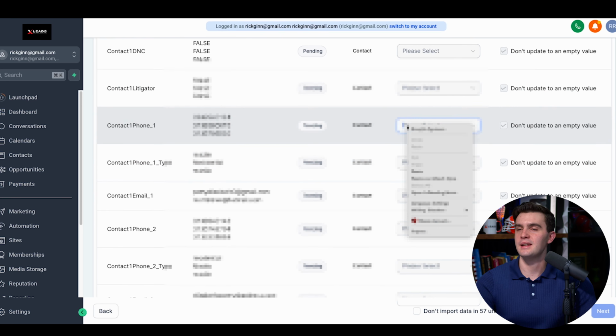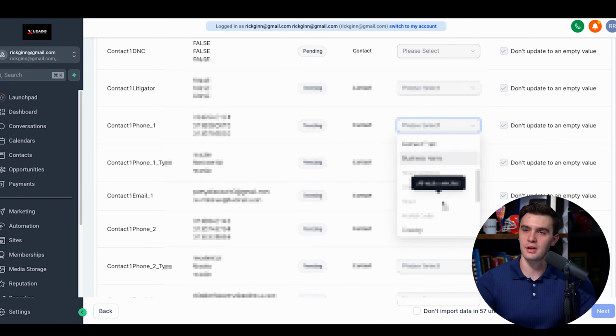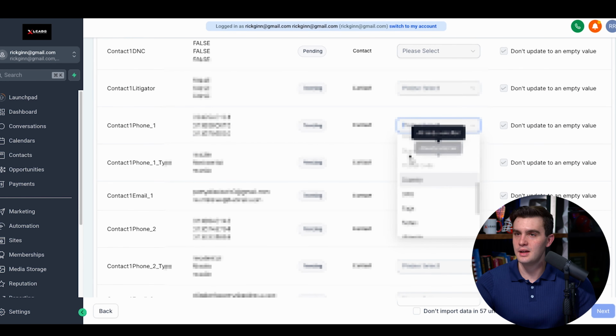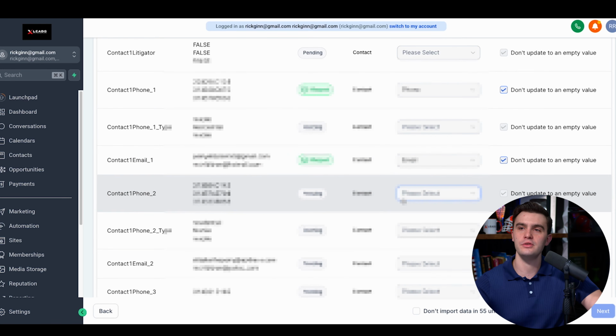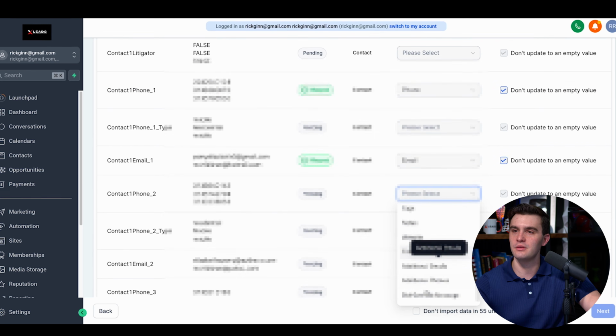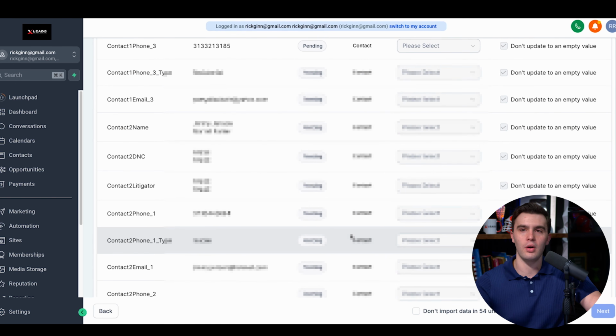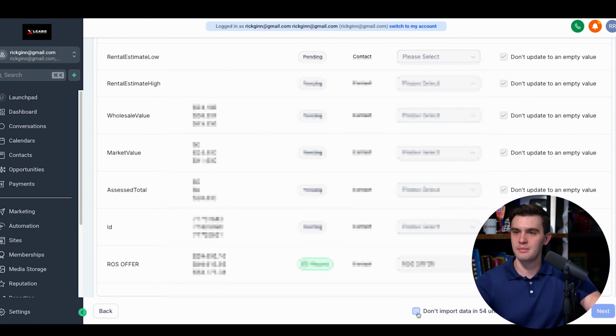Then phone. We want to connect it with phone. Again, this is blurred, unfortunately, because of YouTube, but you go here and put phone. You want to add email when you're doing the emails too. And then phone too, you want to throw that on additional phones. Then from there, we can do more and more, but I'm just going to make this pretty simple. Don't import the rest.